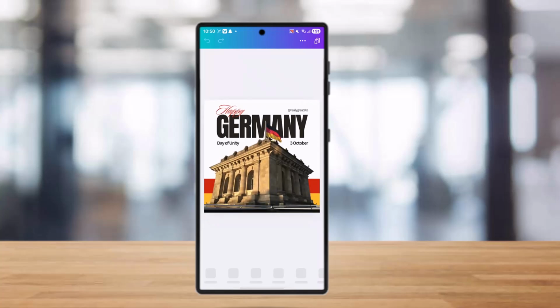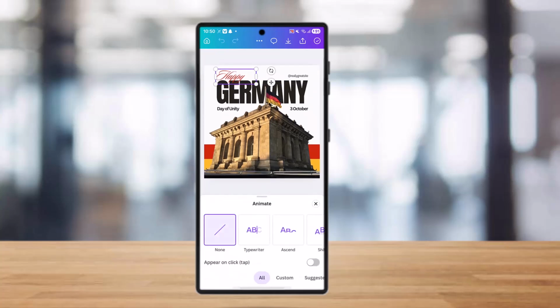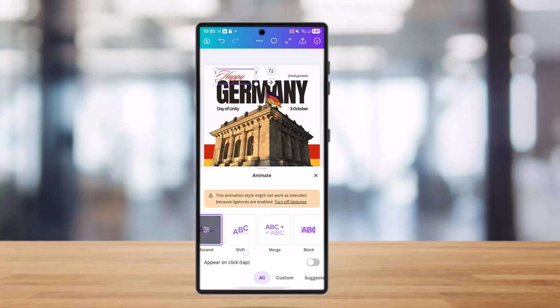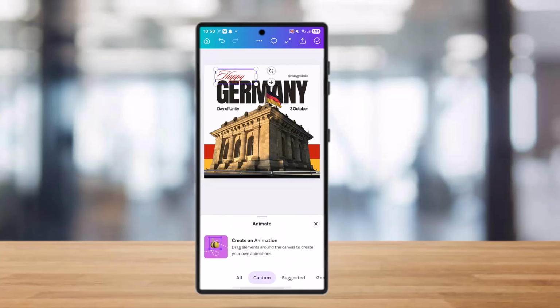If it has text, then you can leave it as it is, or you can simply type it in and tap on it. Once you tap on that text, you can find the option called Animate. Once you tap on Animate, you get different fonts and styles that are available for this particular text. Now you can simply tap on it and make it animated according to your wish.